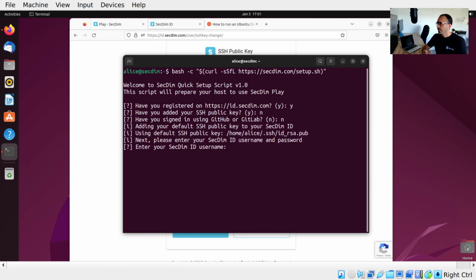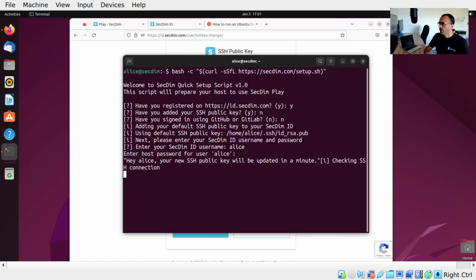No. The next thing this script does, it will generate a default pair of SSH keys, and it will copy the public SSH key. If this has been already generated on your system, it will reuse it, and then it will ask you for your username and password for your SecDim account. It will then add that SSH key to your account. It will test if the SSH connection can work. And if all good, it goes to the final stage, and that is installing the tools that are required.